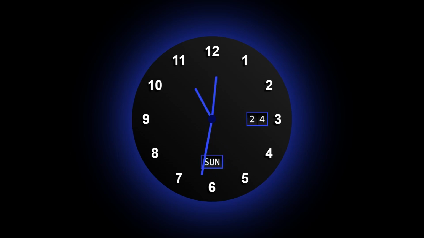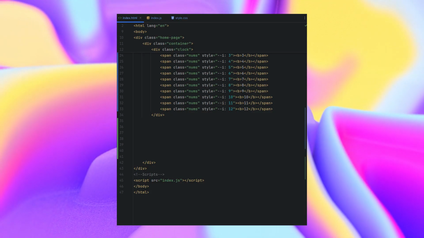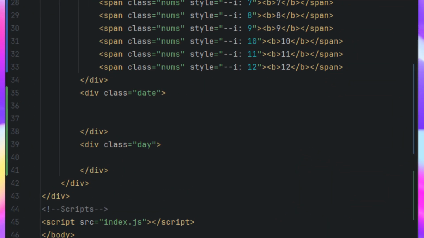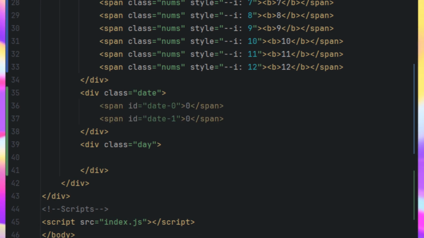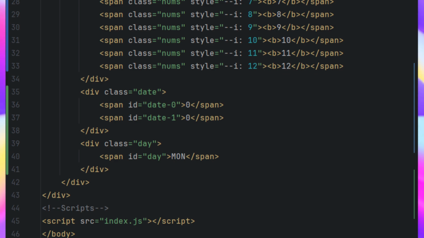But why stop there? Let's create that day-date function I talked about earlier. So go back to your HTML and create 2 new divs inside the clock div, one as date and the other as day. Inside the date div, create 2 spans with the ID of date0 and date1. These 2 will be used to display the 2 digits of each date. Inside the day div, add a span with the ID of day.